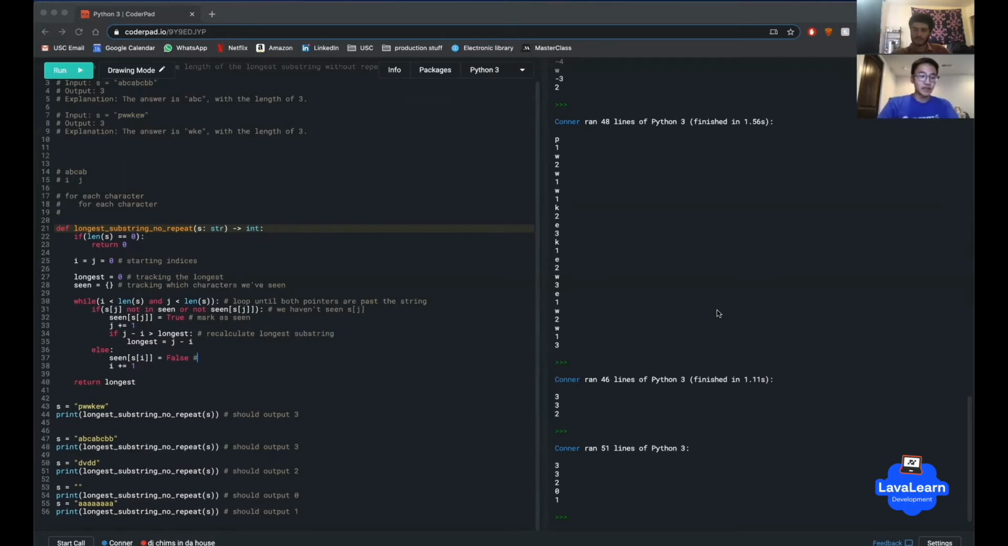And if we have seen it, if we have seen s[j], then we'll unmark as seen, and we'll increment the left pointer. Yeah, I think that makes sense. I'm ready to test again. Does that sound good? Yep.